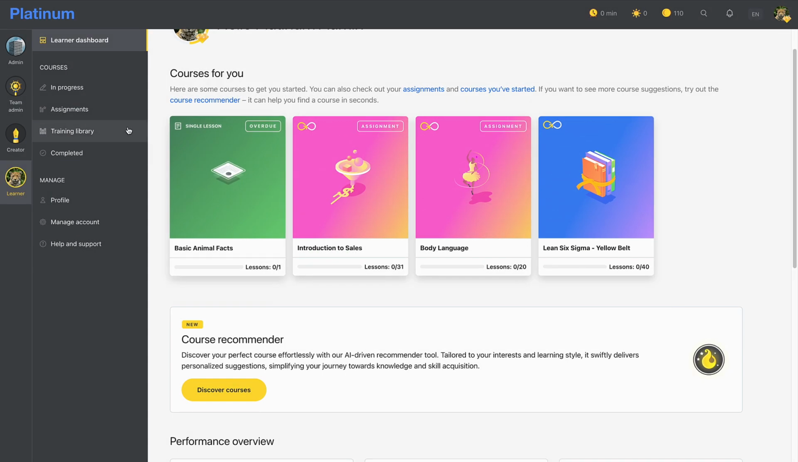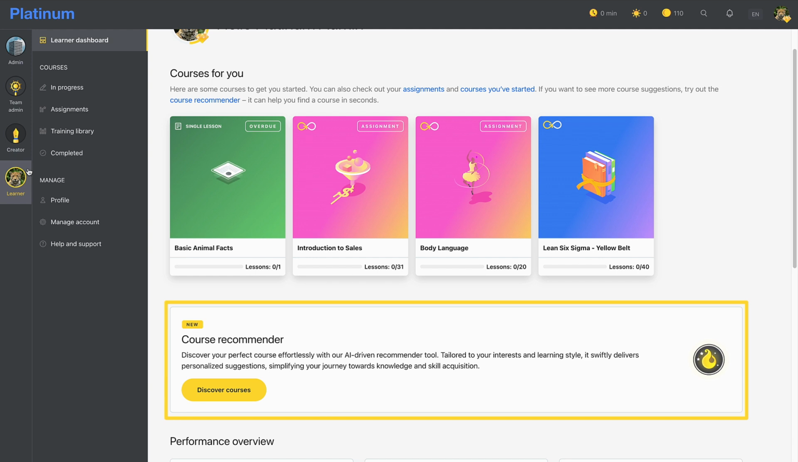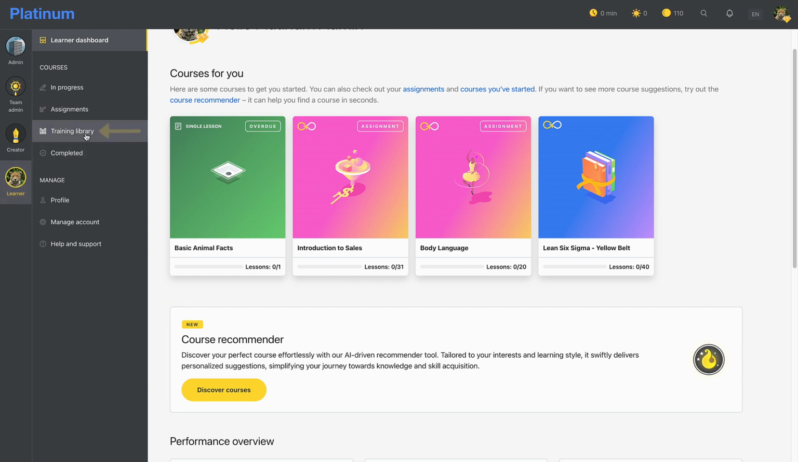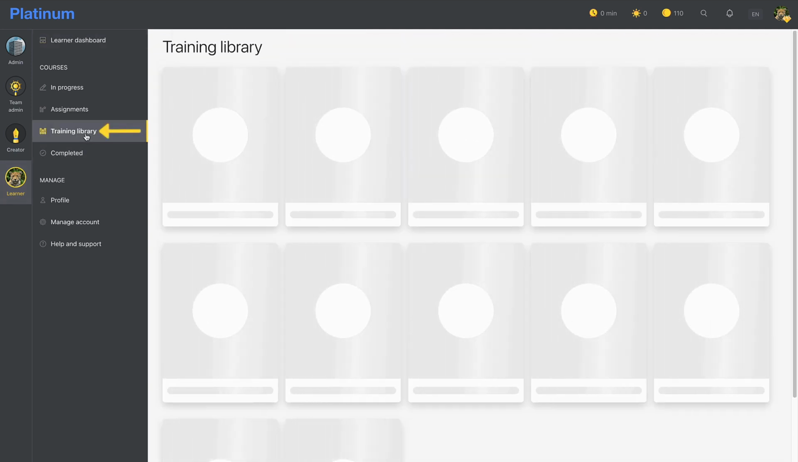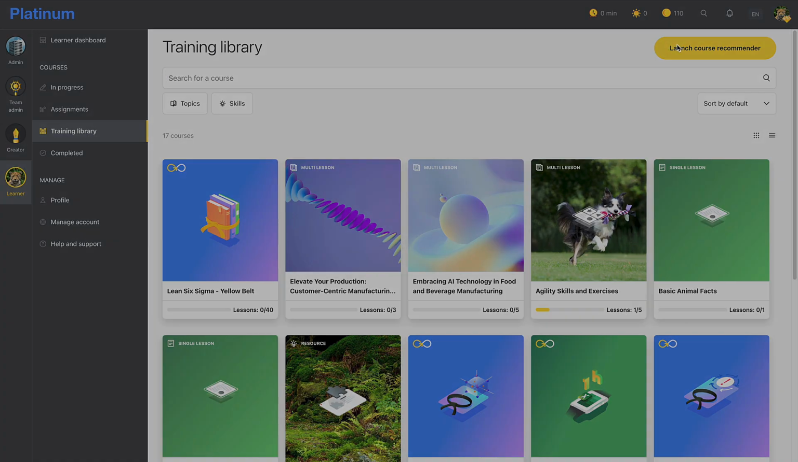So, where can you find it? It's right on your Learner dashboard. You can also find it under the Training Library tab. Just click on Launch Course Recommender to get started.